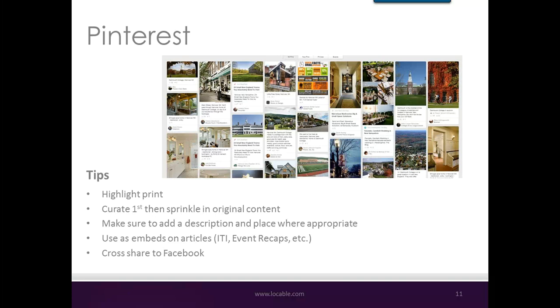Feel free to embed this in an article on your website. They have embed codes where you can take a whole board that you've created and throw it on your website if it's related. So, going back to the print example, if you have a bunch of photos from the spring issue, create a board and throw it on your In This Issue article. It's another great way to highlight the fact that you have a presence on Pinterest.